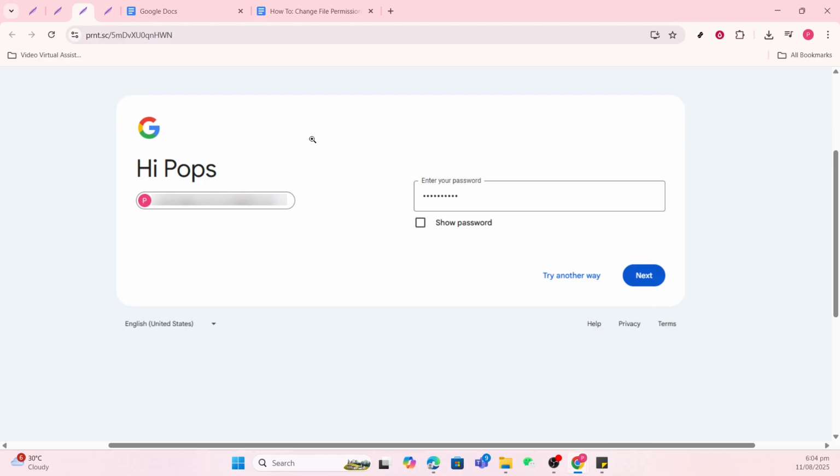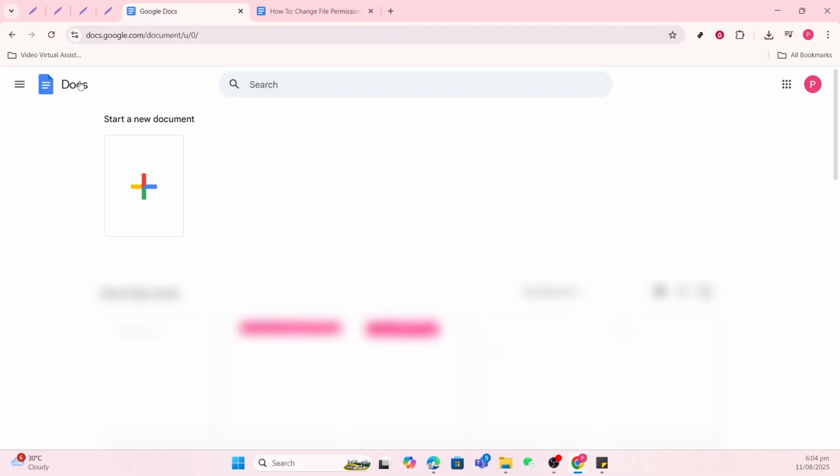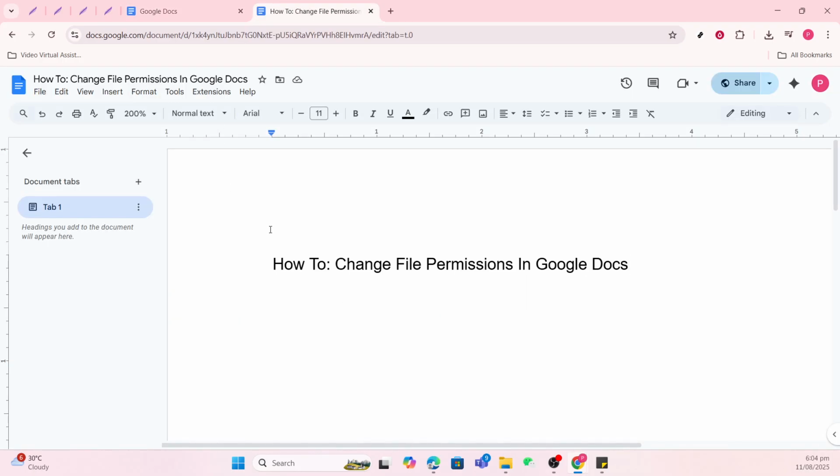Great, now take a look in the upper right corner of your screen and you should see a small grid icon, sometimes referred to as the App Launcher or Google Apps Grid. Click on this grid and select Google Docs from the list. This action will take you to the Google Docs homepage, where you'll see a list of your existing documents. Locate the document for which you want to change the permissions and open it by clicking on it.